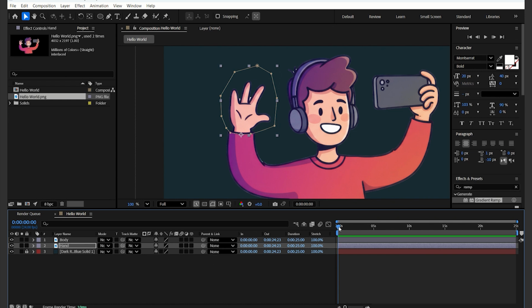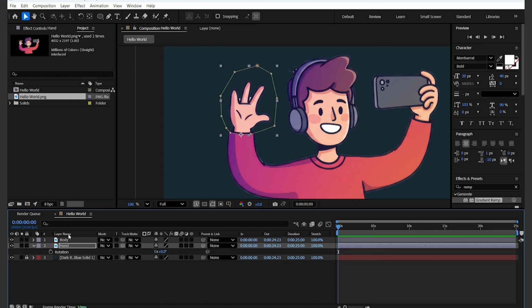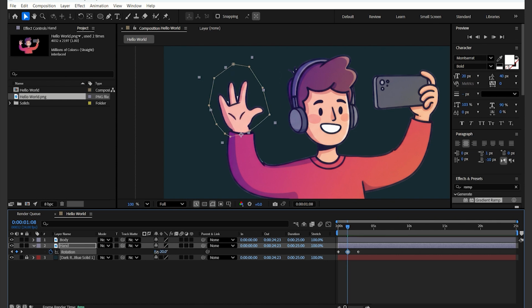So I'm going to go to frame 1 with the hand layer selected. I will hit R for rotation. I'll put a keyframe, and I'll move in time. I'll come in between here, these two arrows, put a keyframe, then I'll go in between those keyframes and just make a simple animation like that.